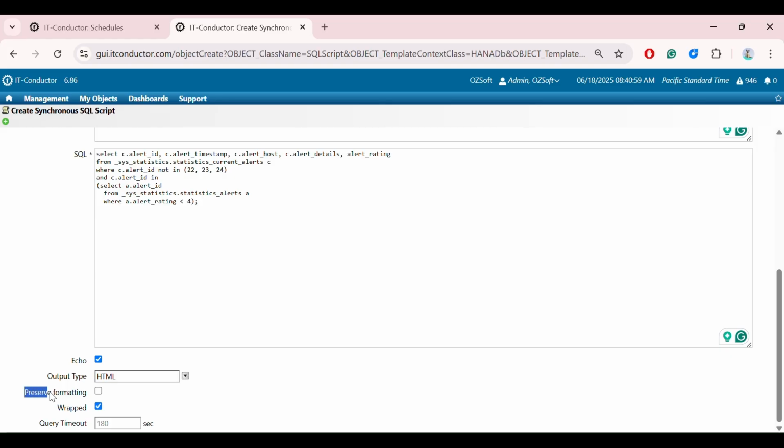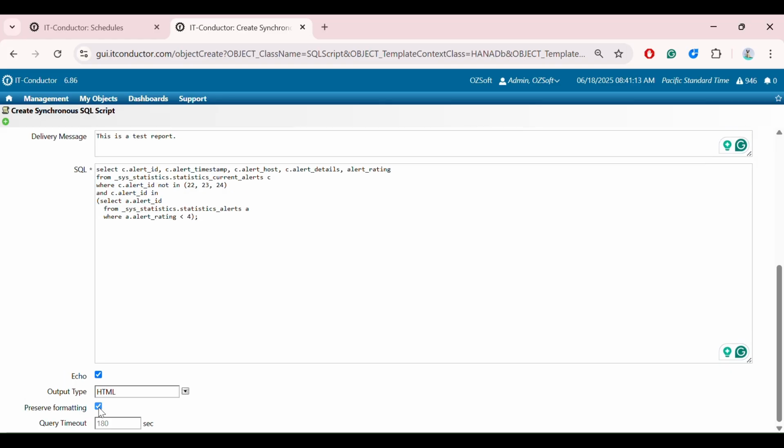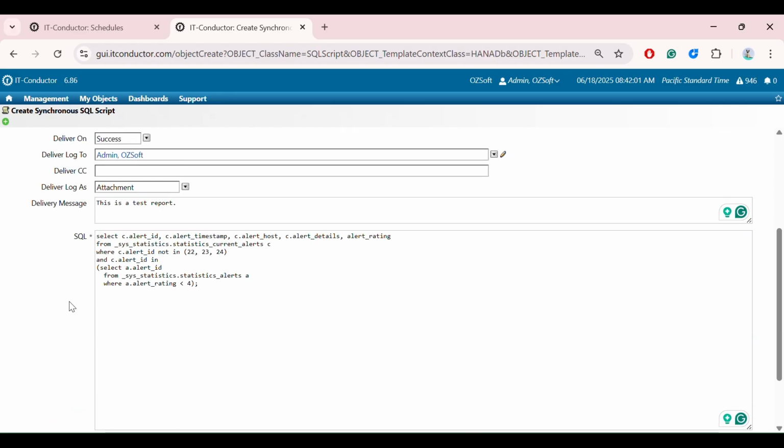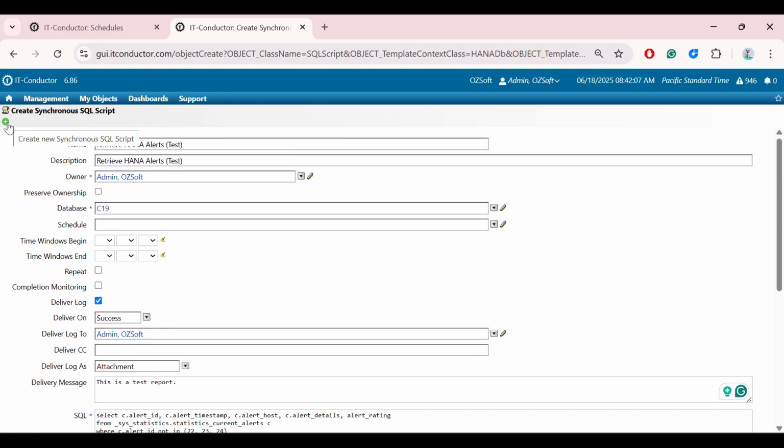Check Preserve Formatting to maintain the original layout on the output file, and Wrap to control that the long lines in the output are wrapped. If unchecked, it'll be truncated. Finally, the query timeout is the maximum execution time allowed for the SQL query before it's terminated. By default, it's set to 180 seconds, but you can change it if you want. Check that everything's correctly configured with the report and click the plus button.